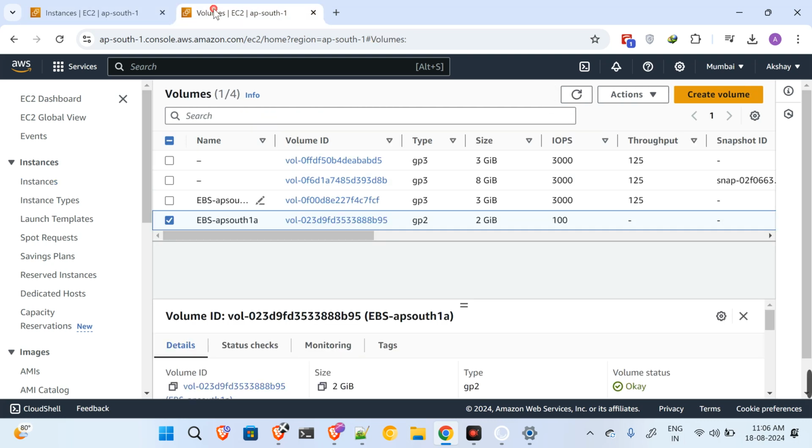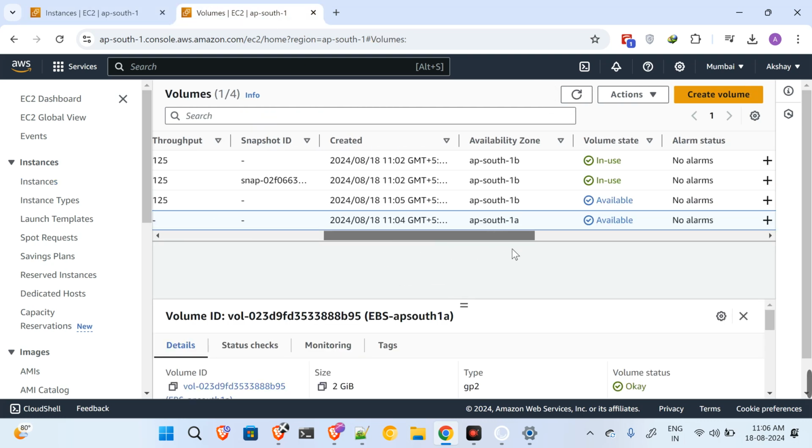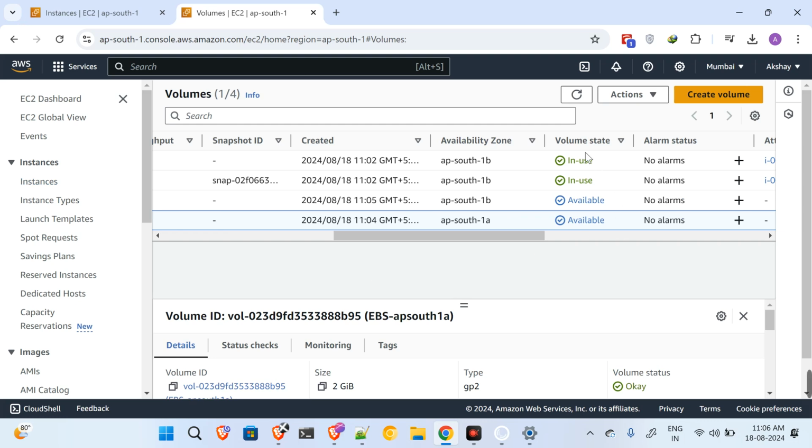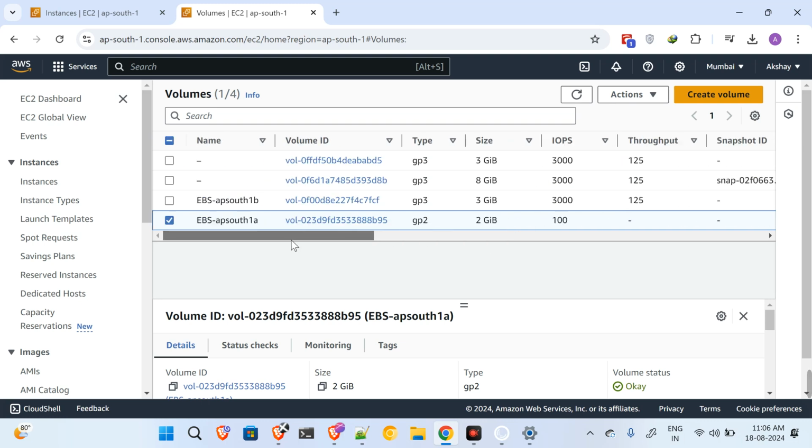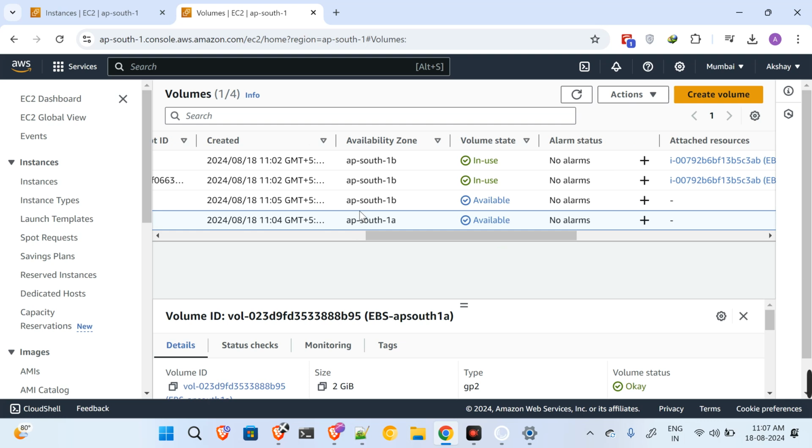But now, what if I want to attach more volumes? I can do that from here. As can be seen, these two are already in use because these two volumes are used by that instance. But what if I want to attach one more volume? Let me just try to select this AP hyphen South 1B. Let me just try to attach this.